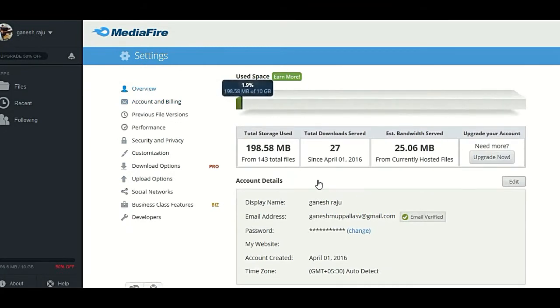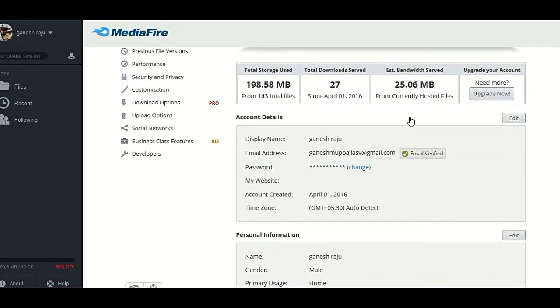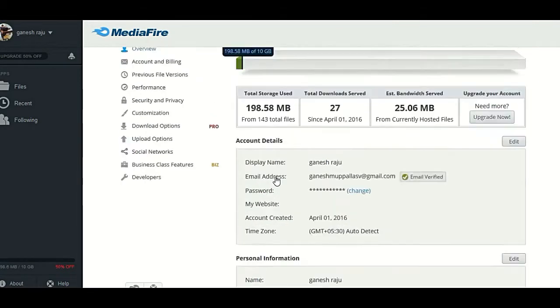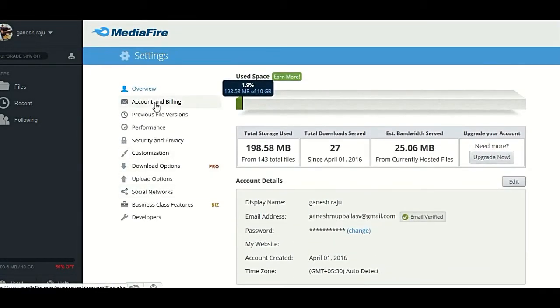here you see up to 10 GB of space, and I have already used 198.58 MB. The estimated bandwidth served is 25.06 MB. These are my personal details, and these are the previous file versions.